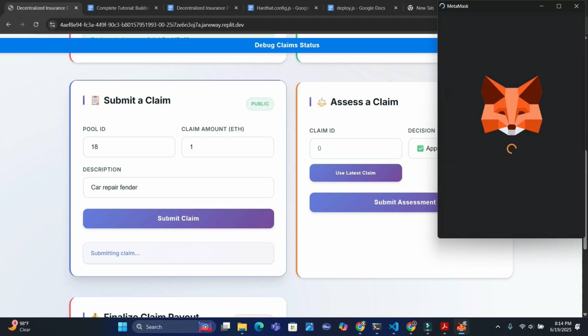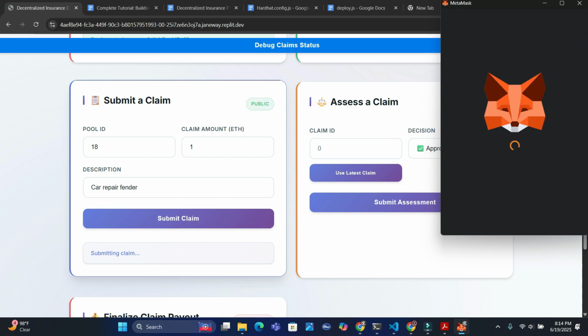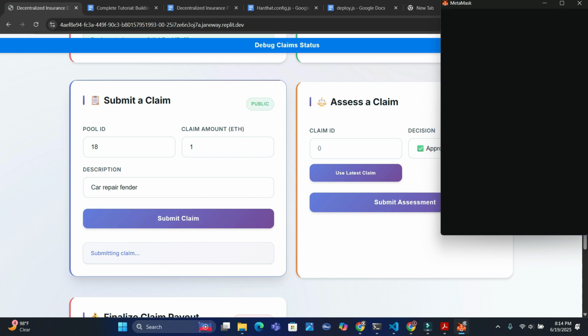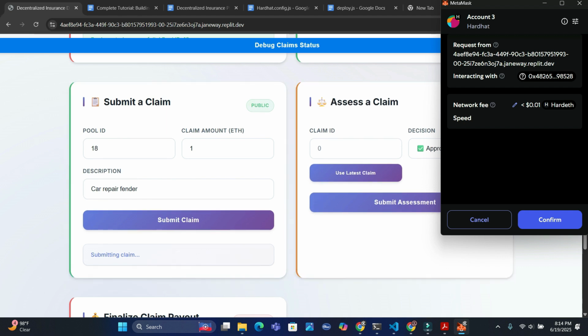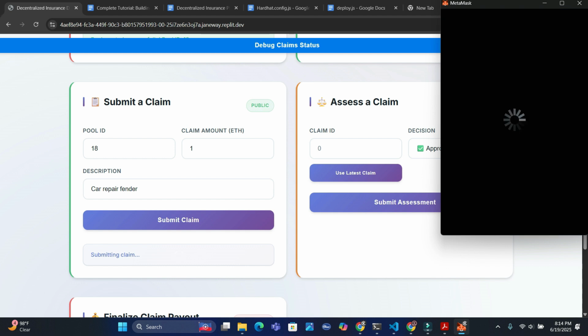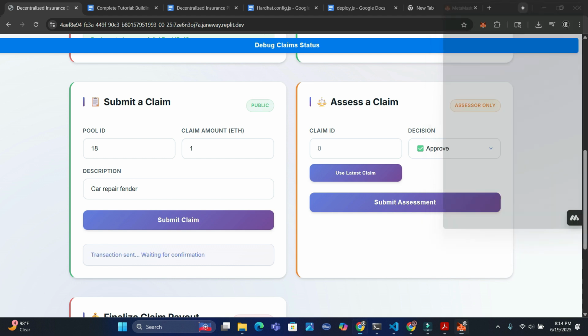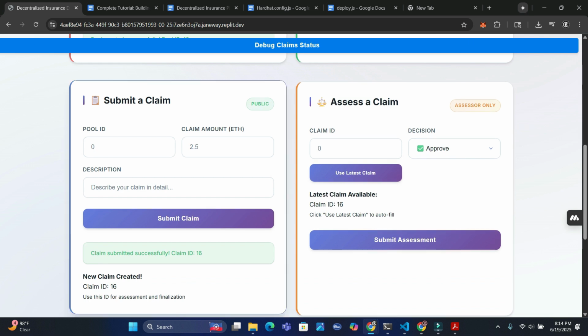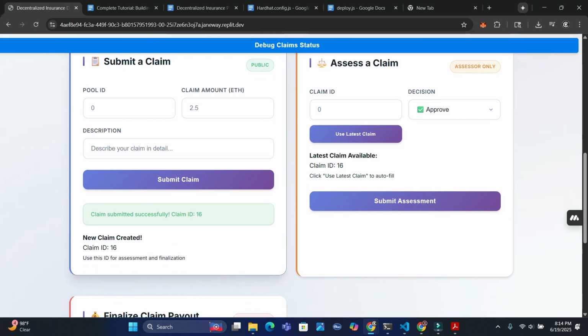All right. I'm submitting the claim. And it's connecting to the MetaMask. Now I got to confirm another transaction. So I click confirm. All right. You see that? It says claim submitted successfully. Claim ID is 16. All right. So it created that. You see that new claim created? So you got to use that.